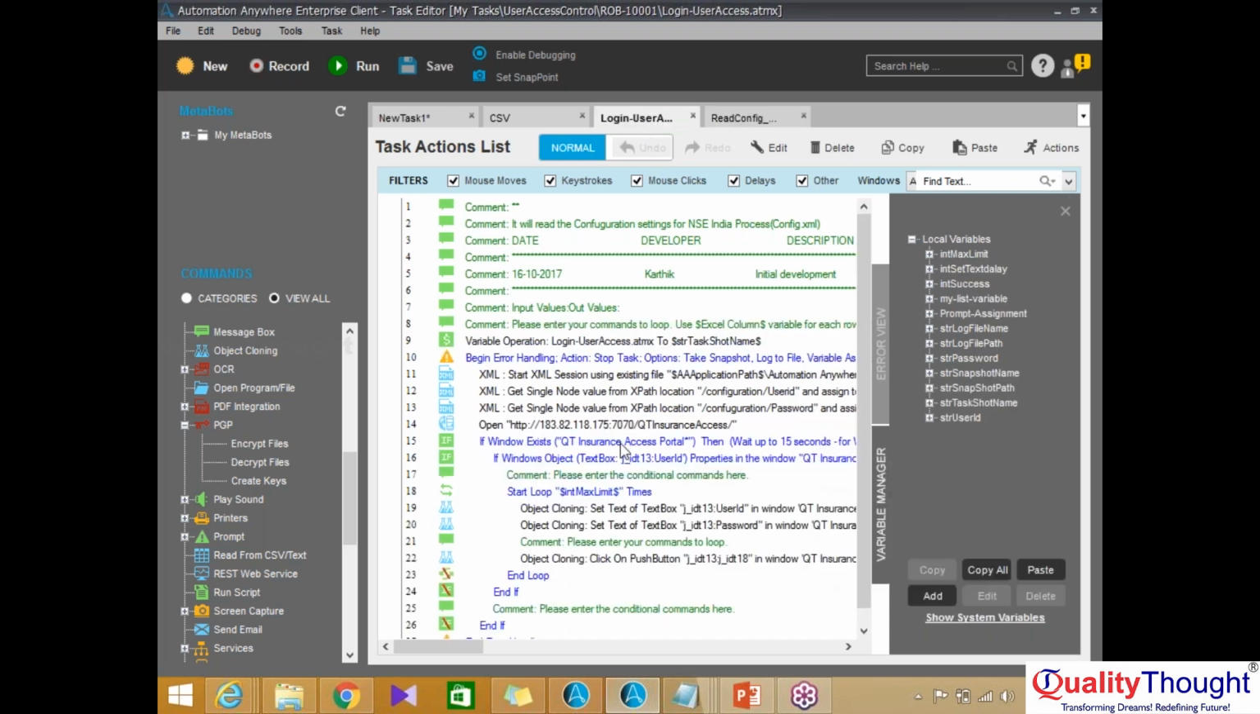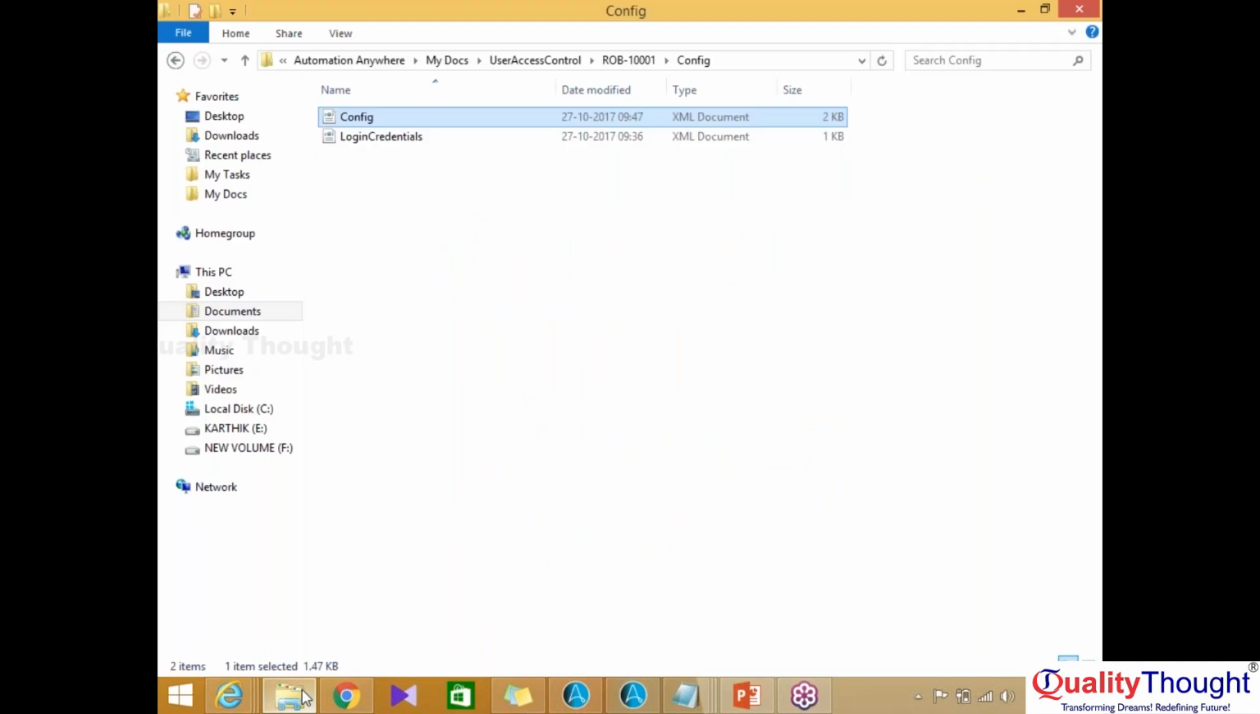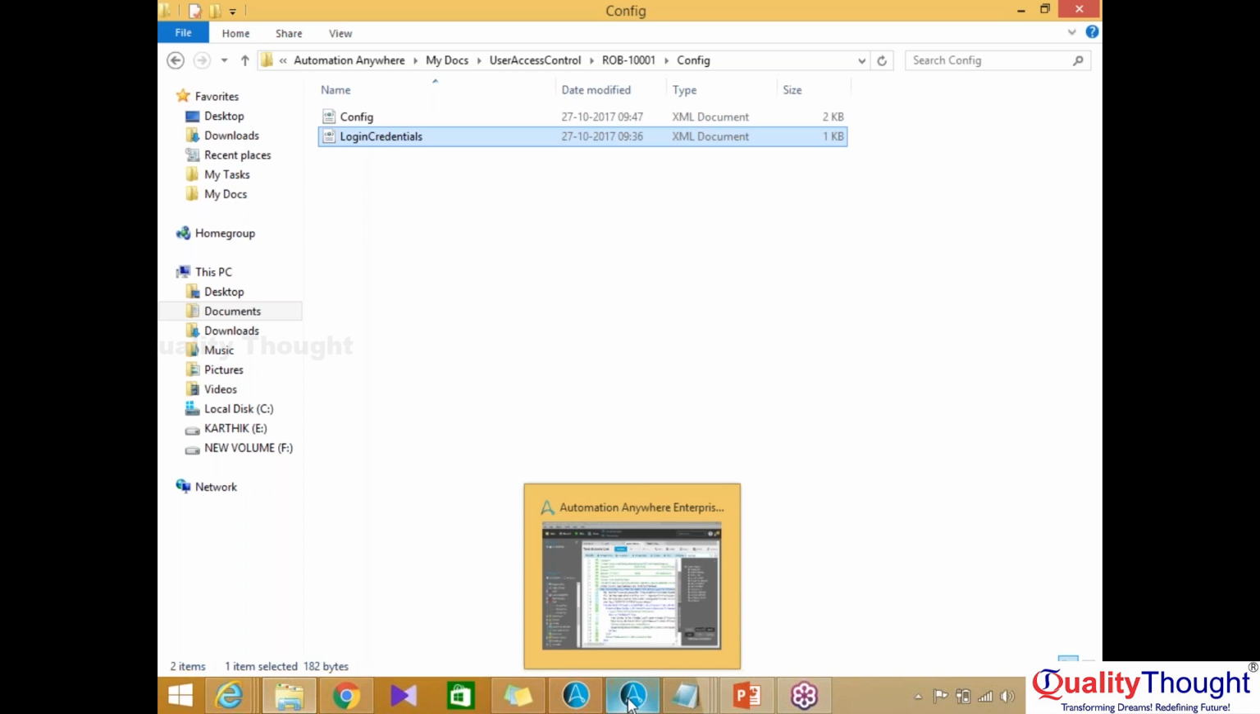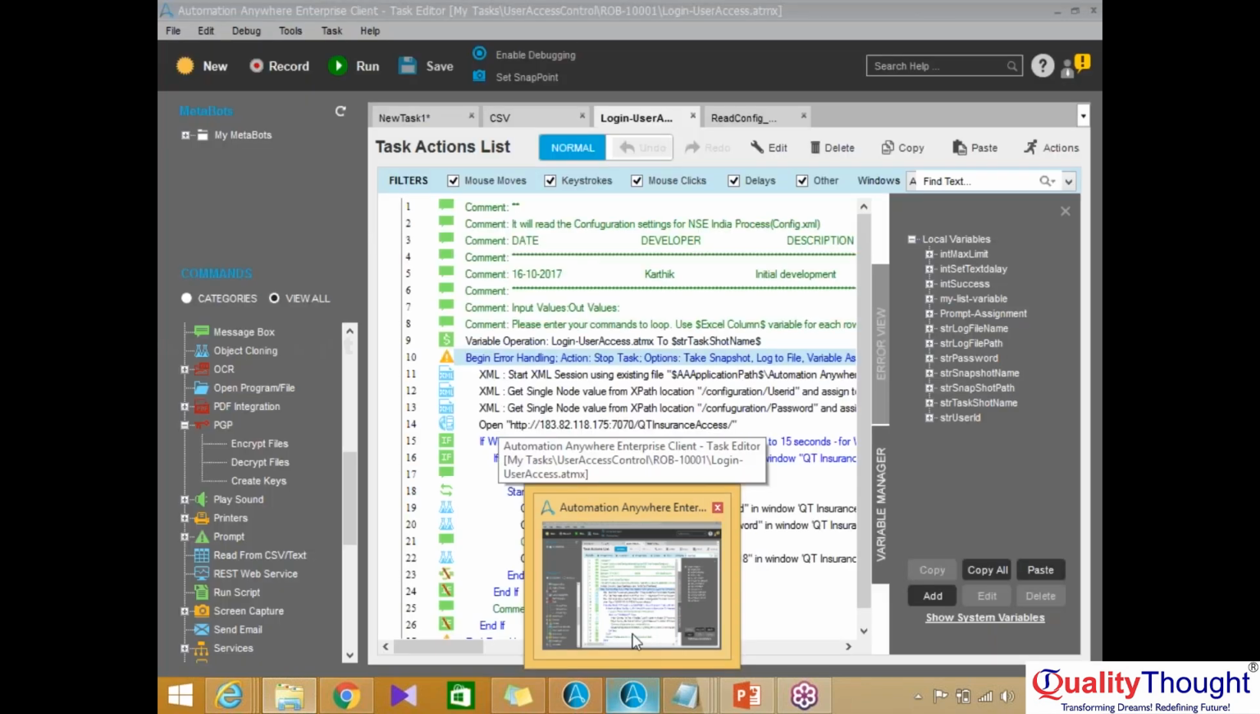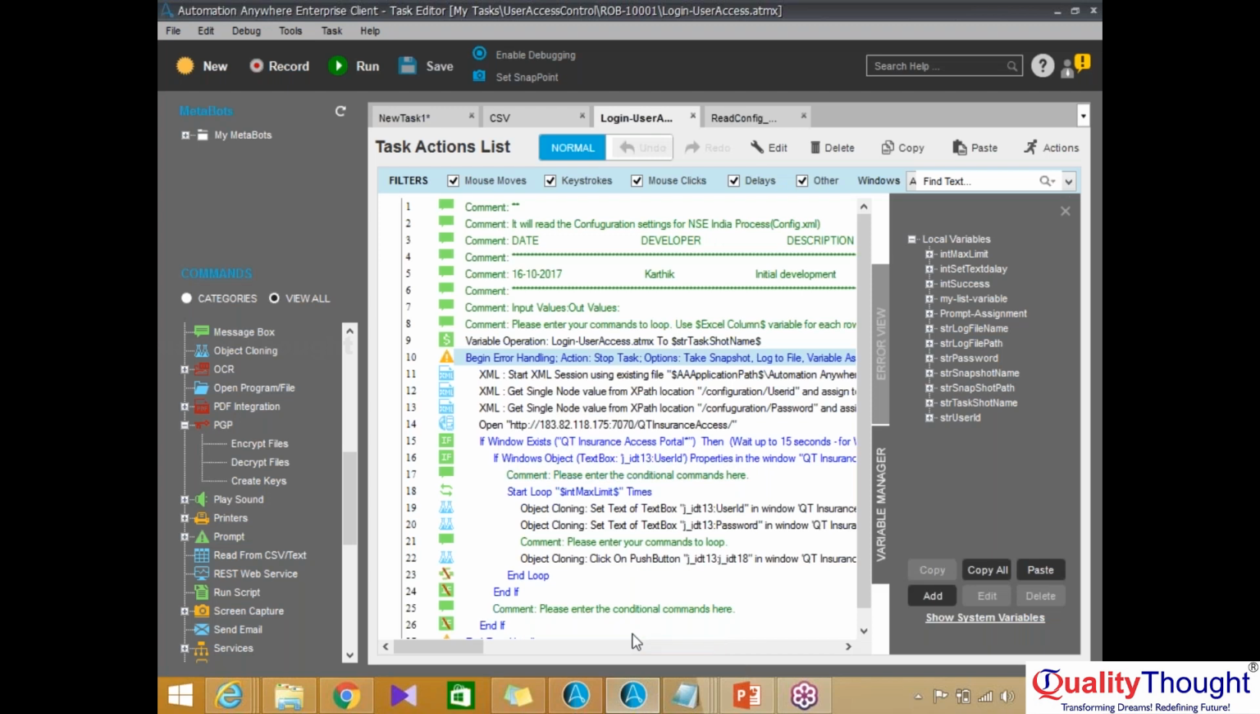So here the first line I am going to use is decrypt that file to the temp location. Whatever the encrypted file is there inside our configuration file, this is the encrypted file. Okay. So I am going to decrypt it to the temp file location using this key. Okay. I am going to decrypt it, and after decrypting I am reading it. Simple.